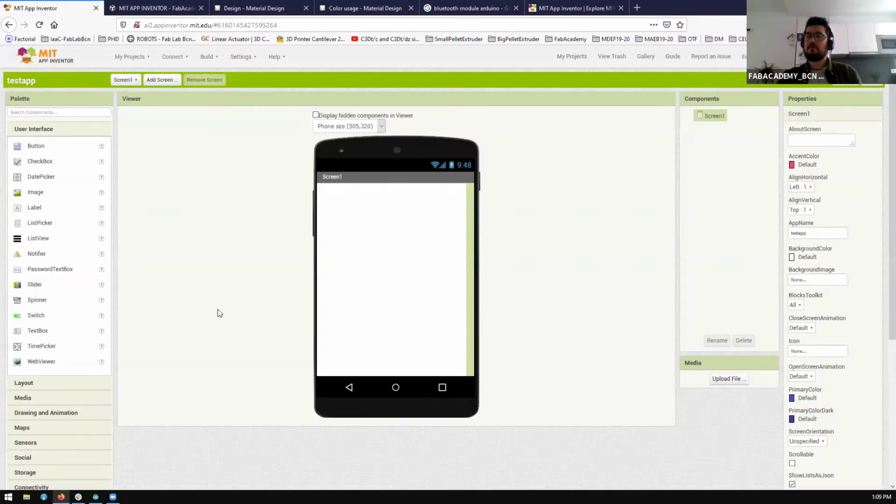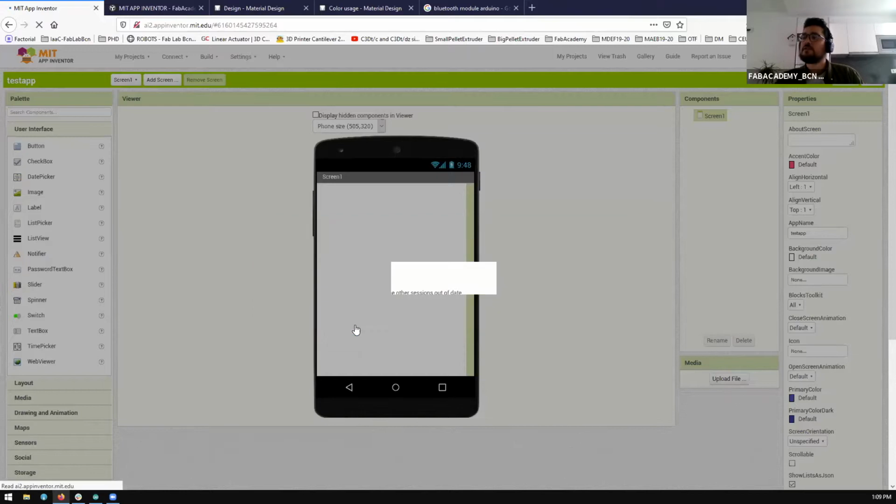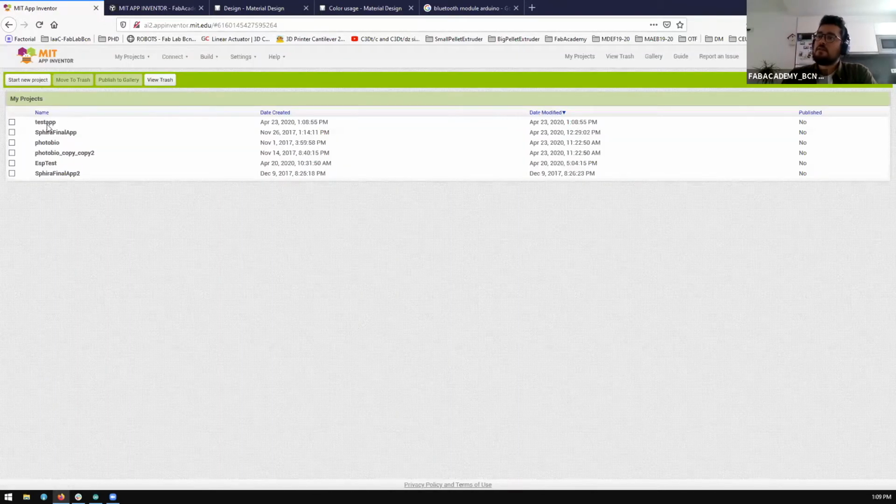What we have now, as you see, is a little emulator of what the phone is going to show. Make this the current session, because I have two browsers. Make this the current session. So I go inside.